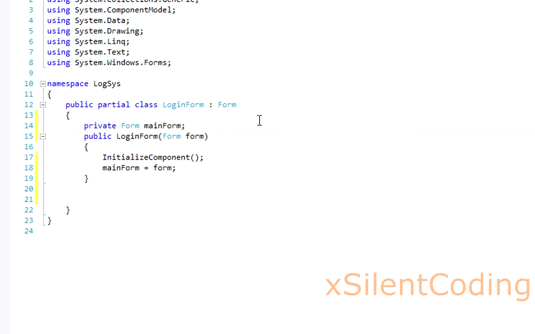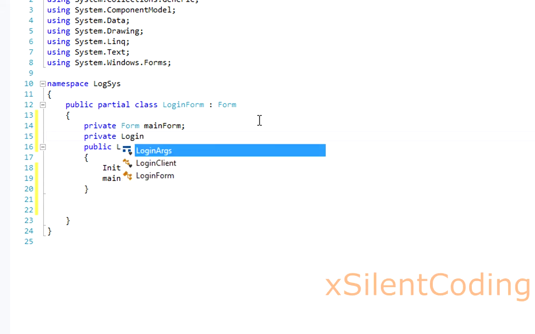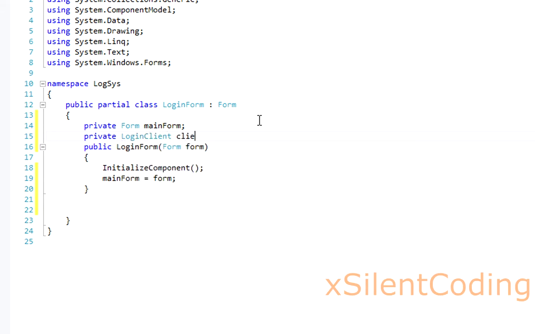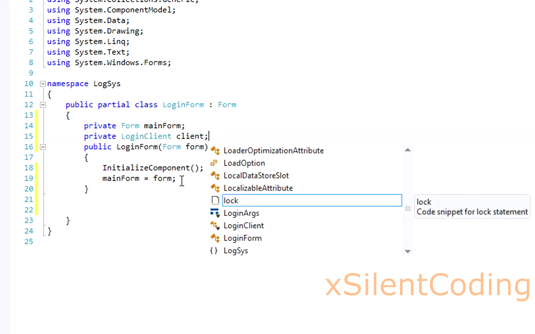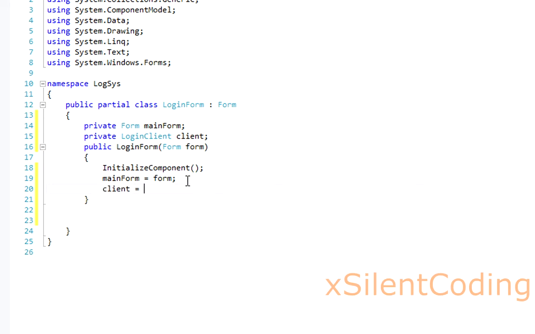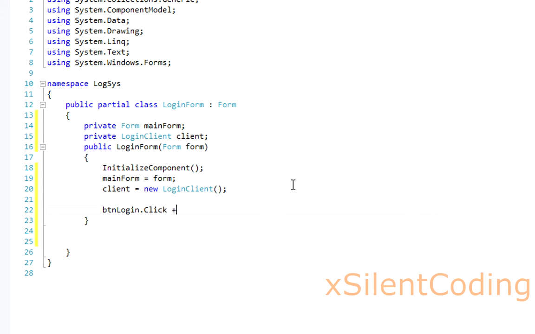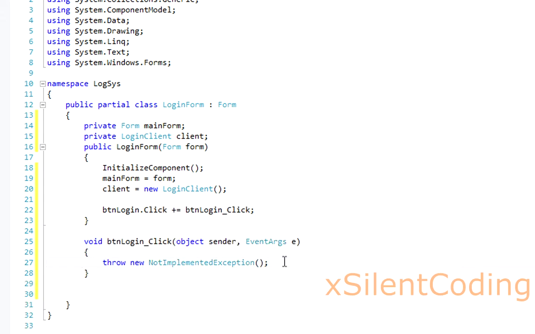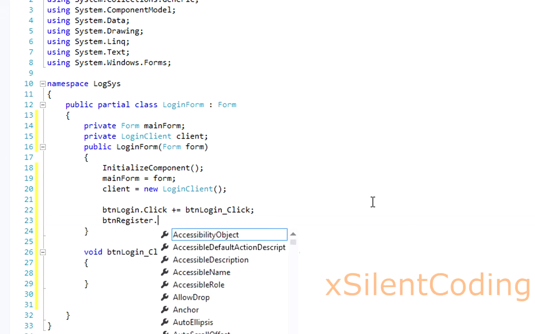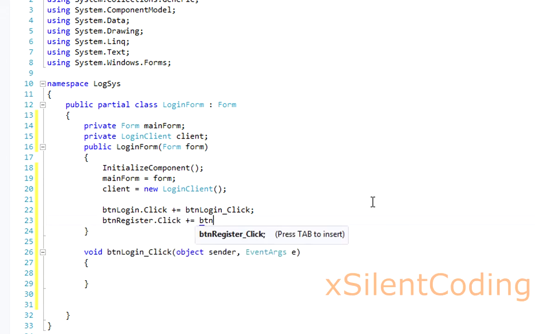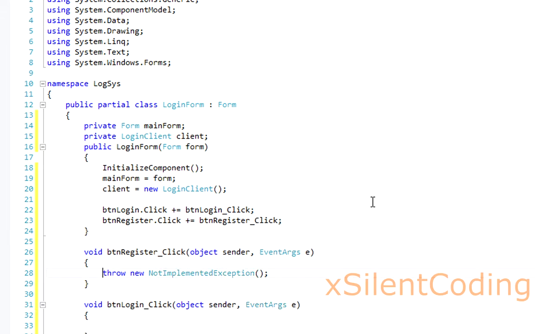And also create another variable, private login client. And we will initialize it here. Client equals new login client. And we can just go ahead and set the button click events here. btn login.click plus equals btn login underscore click, and btn register.click plus equals btn register click.